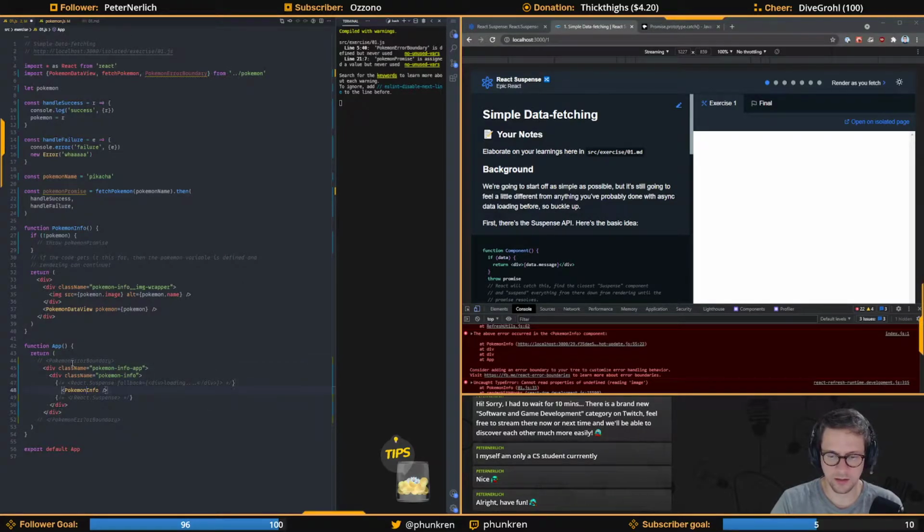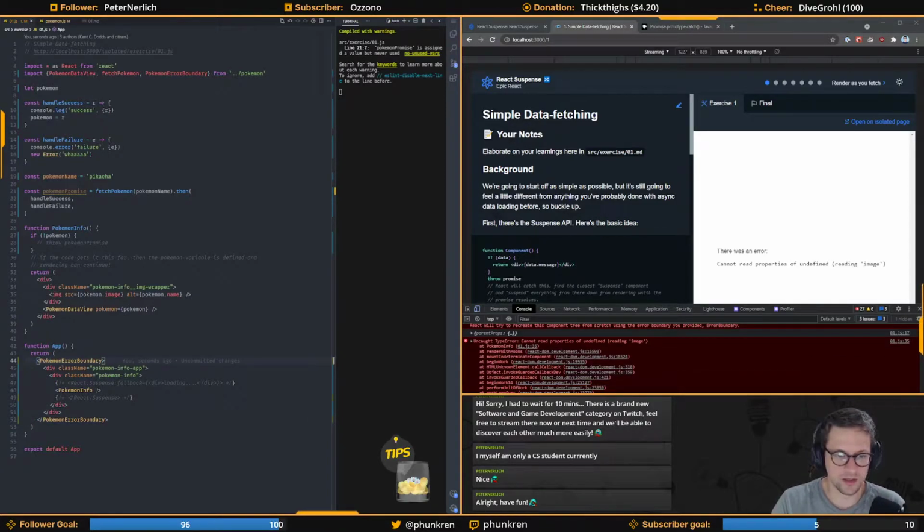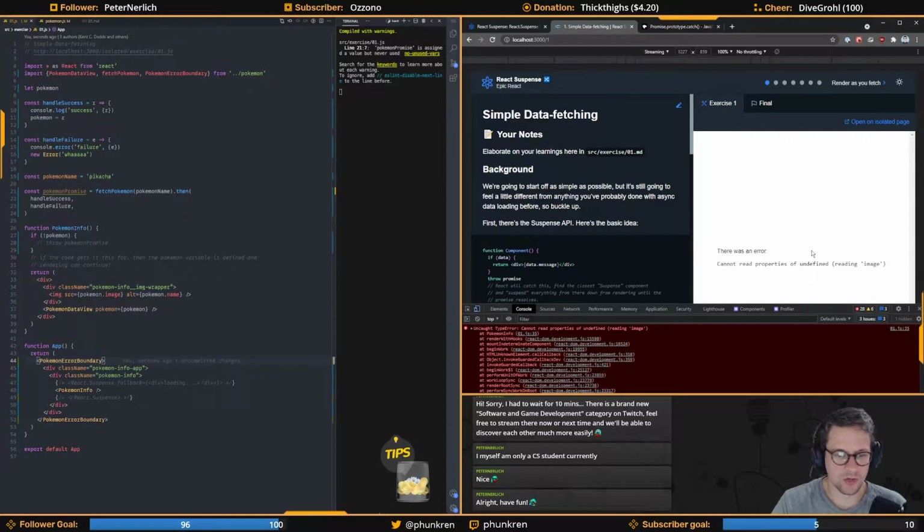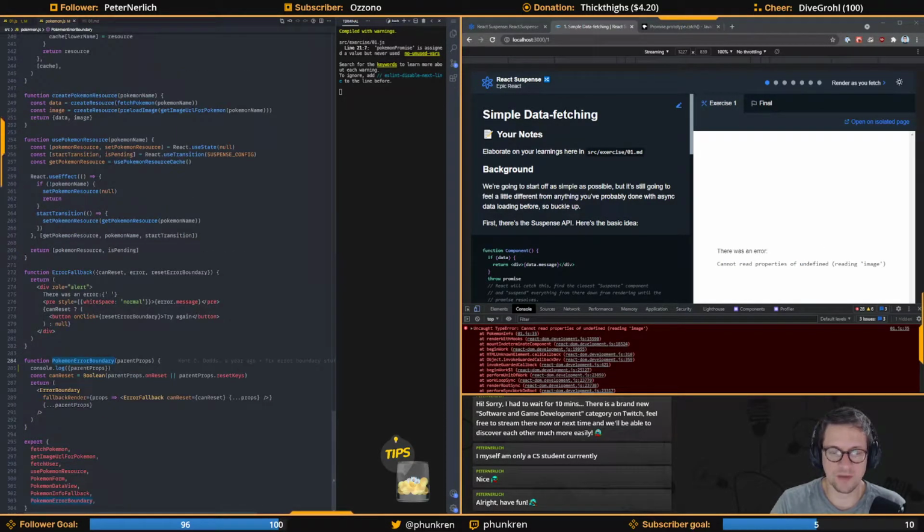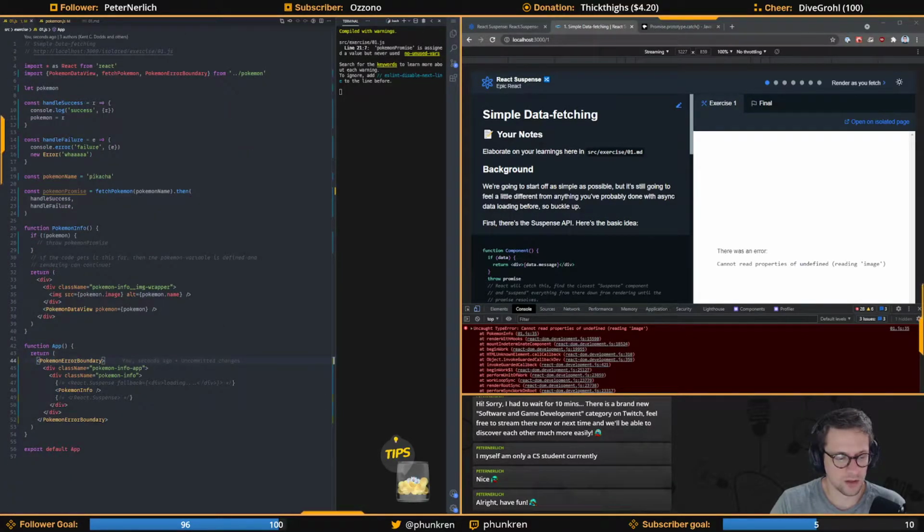If I add the error boundary, then instead of a white screen, it at least tells us what's wrong. And because we can't reset, it's not showing us the reset button and things. That makes sense so far. Then the previous error was because I was throwing a promise, but I didn't have suspense. So let's add suspense back in and see what happens.